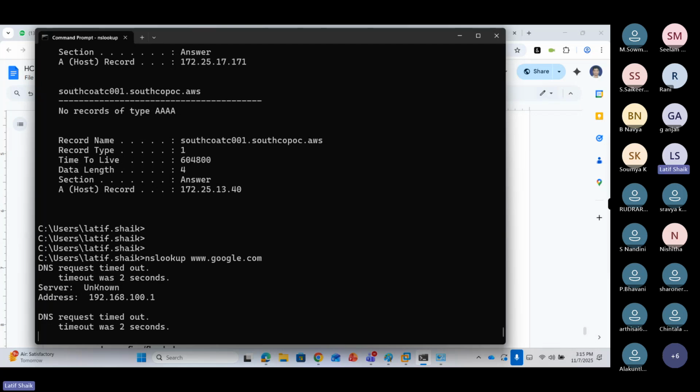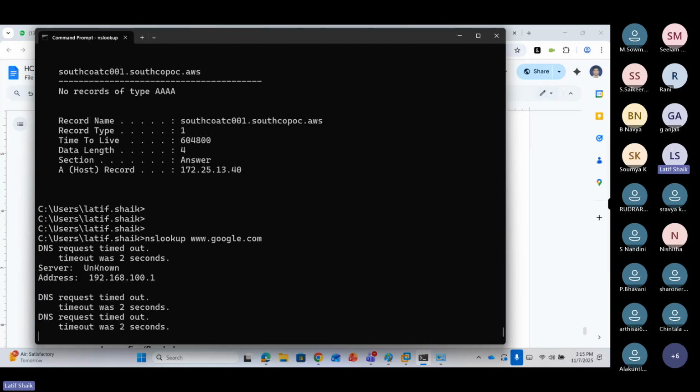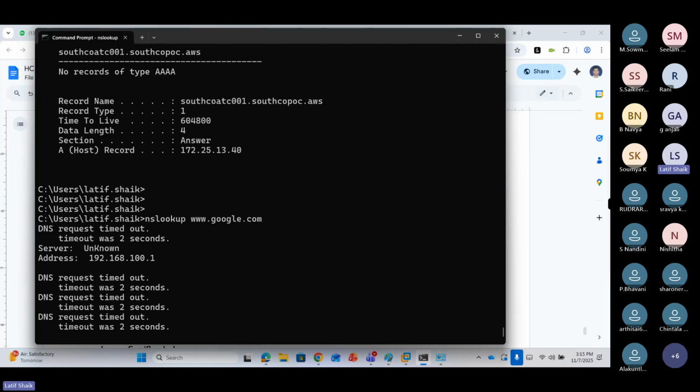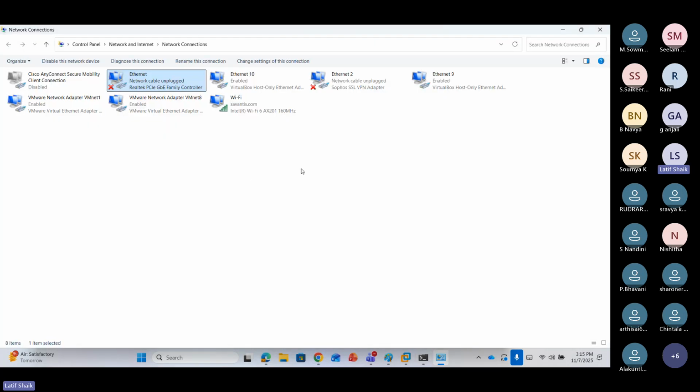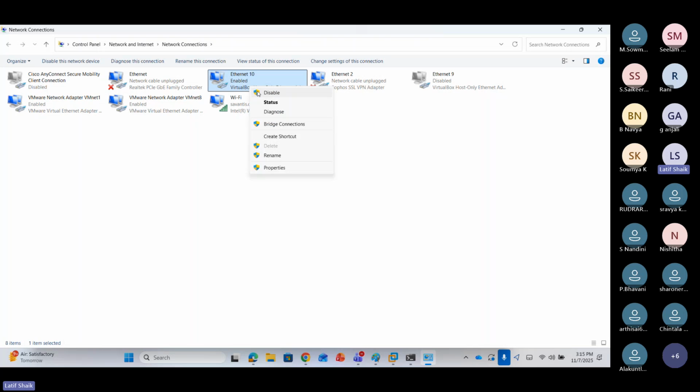The problem is why it is showing this unknown, timed out kind of stuff. This request is sent to all my adapters. Some are my loopback adapters, meaning local, virtual adapters. So it is creating this kind of output because they don't know how to reach the internet, so I'm getting this kind of error. That's why I opened this. What I'm going to do is disable these adapters temporarily.